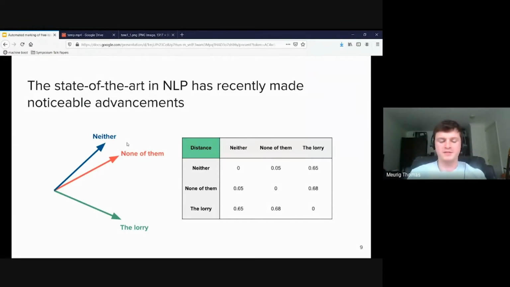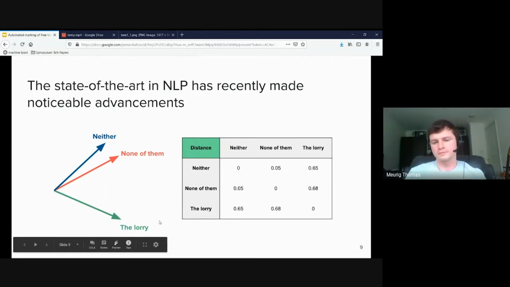So what this means is that you can put a phrase or a word or a sentence into the model, and you get out an embedding, a 700 plus dimensional vector, which is called a phrase embedding or a word embedding, which is in a place which is near things which have similar meaning. So in our example here, we have neither and none of them. They're much closer to each other than they are to the phrase the lorry.